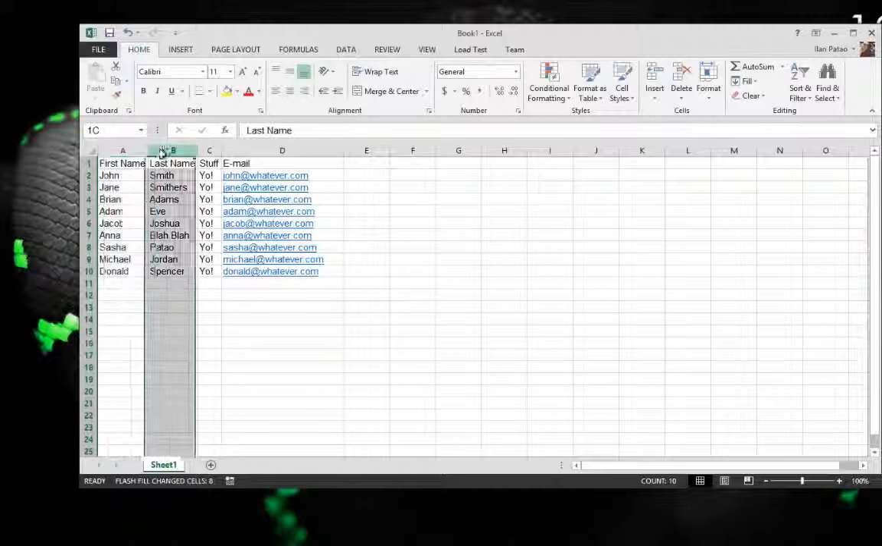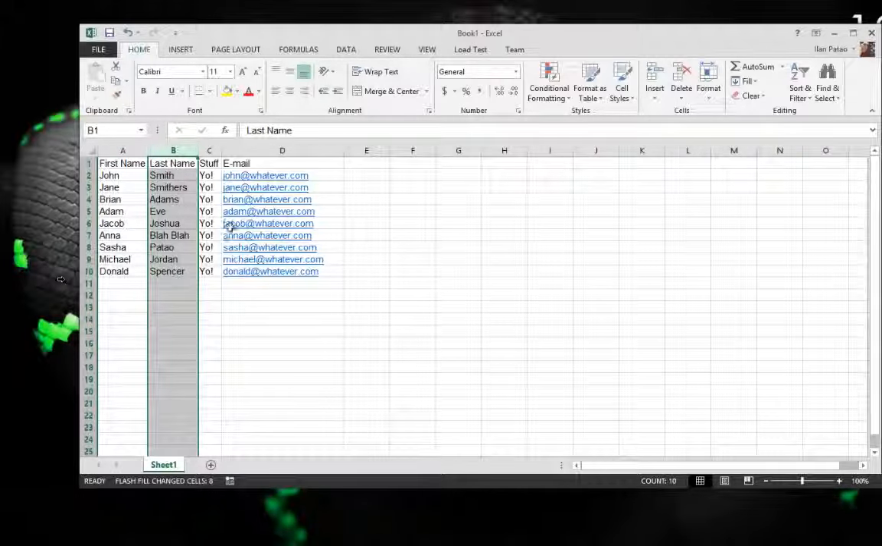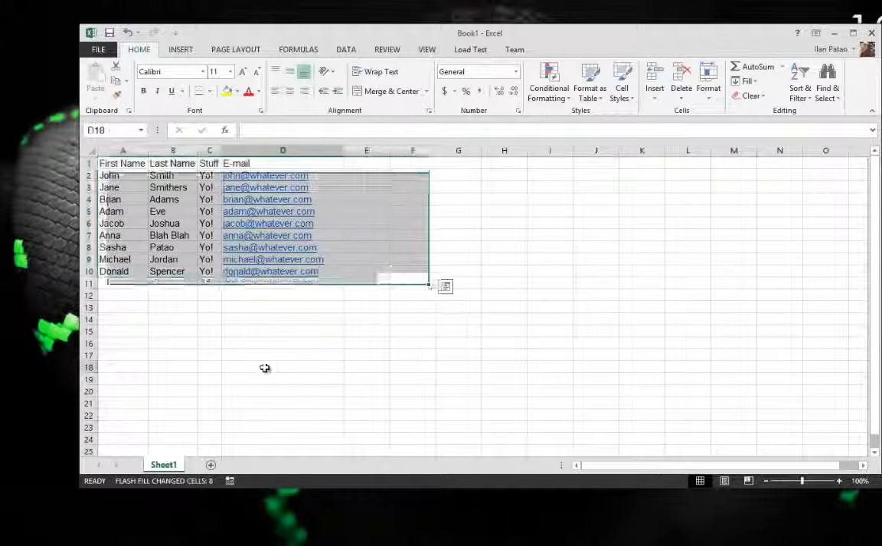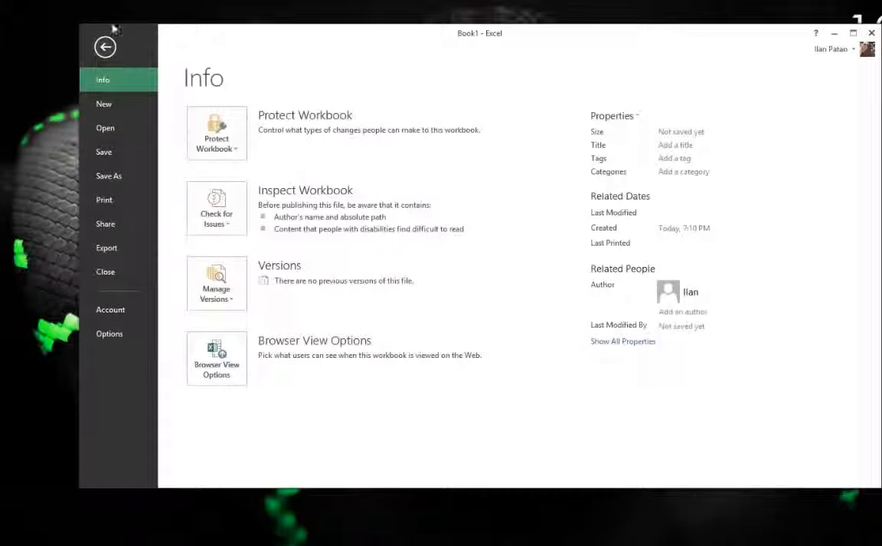And then we have first name and last name because we want to personalize the email. We don't want to send the same email to everybody. We want to make it personal. So that's it. I have my database. Very, very simple. So now I'm just going to save this.